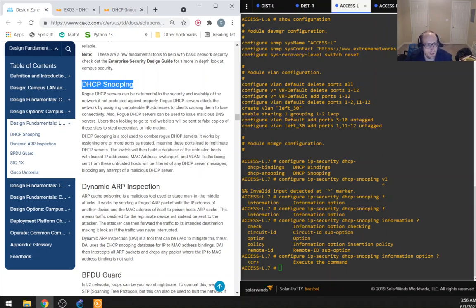Okay, I'm not sure if I read this section yet. I don't remember it if I did, so I'm just going to read it again if I did, or I'll read it for the first time if I did not. Rogue DHCP servers can be detrimental to the security and usability of the network if not protected against properly. Rogue DHCP servers attack the network by assigning unrunnable IP addresses to clients, causing them to lose connectivity. Also, rogue DHCP servers can be used to issue malicious DNS servers. Users then looking to go to real websites will be sent to fake copies of these sites to steal credentials or information.